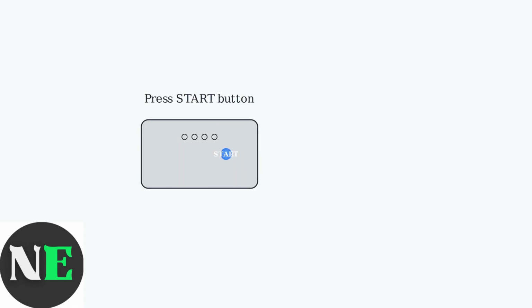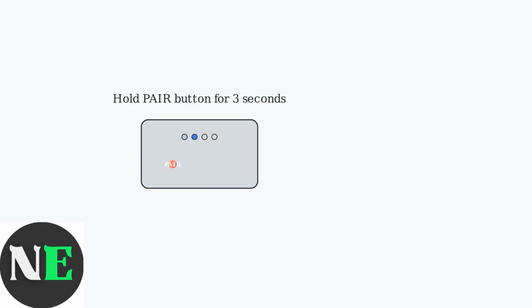Turn on the controller by pressing the Start button. You'll see the first LED begin to blink, indicating the controller is powered on and ready for pairing. For the initial connection, press and hold the Pair button for 3 seconds. You'll see the LED pattern change to rotate from left to right, indicating the controller is in pairing mode.